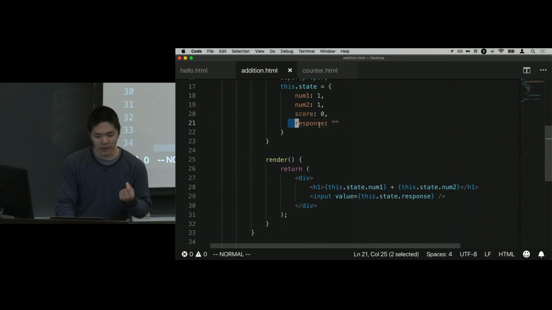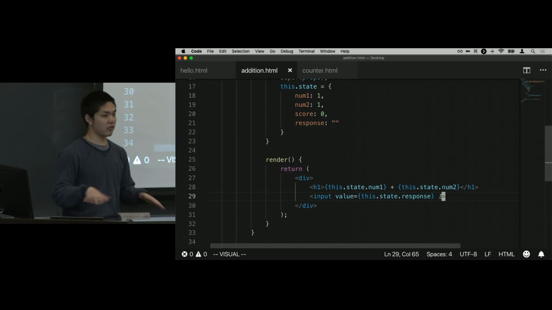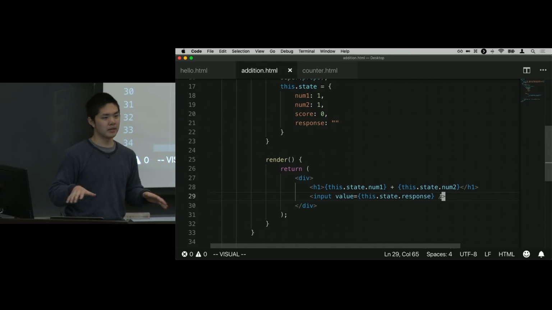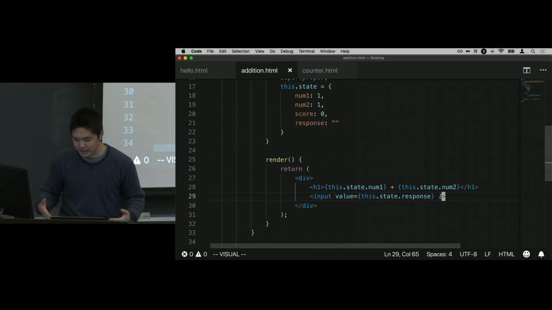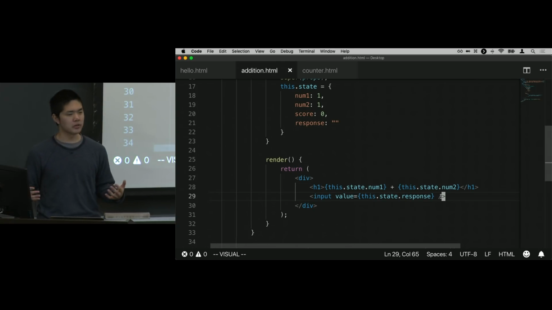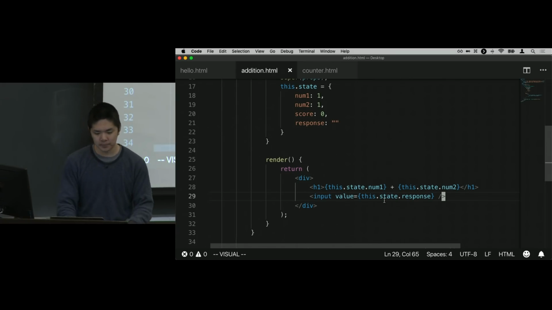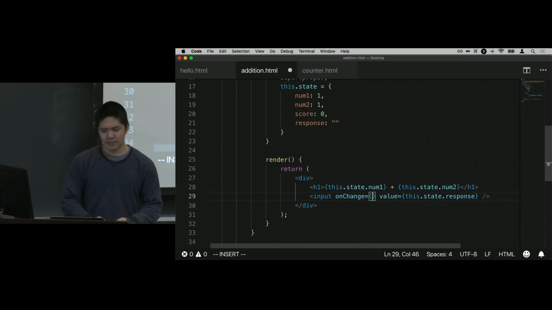Yeah, exactly. Response inside of my state is set to the empty string. And this input field right now, I'm saying its value is this.state.response. And this.state.response is never changing. And so what's in the input field is always going to be empty. It's never going to have anything else there. So what I need to do is actually add some code to say what should happen when I actually change the value of the input field. So the input field has a property called onChange. And I'm going to say when you change the input field, let's call a function.